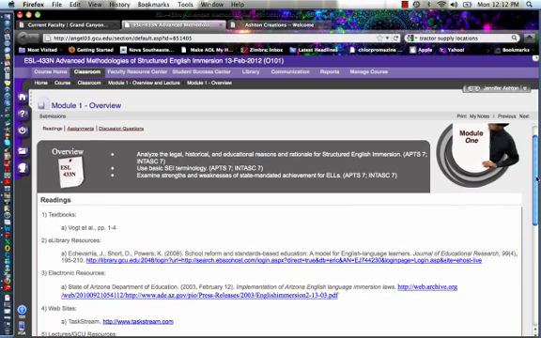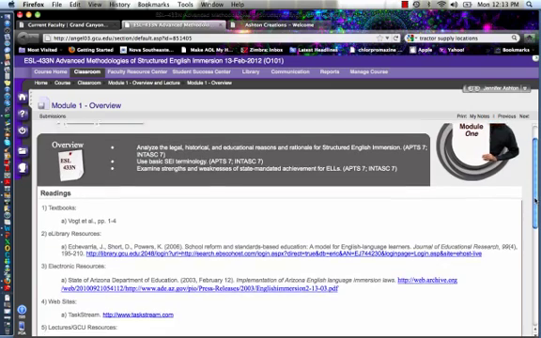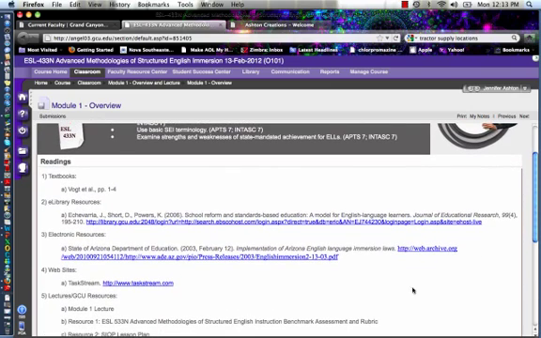You'll notice that it refers to the textbook. It might give you some library or electronic resources, as well as for this week it is pointing you out to TaskStream, because in case you've not yet had a TaskStream assignment before, you want to make sure that is set up for when you turn in your benchmark assignment later on in this course.